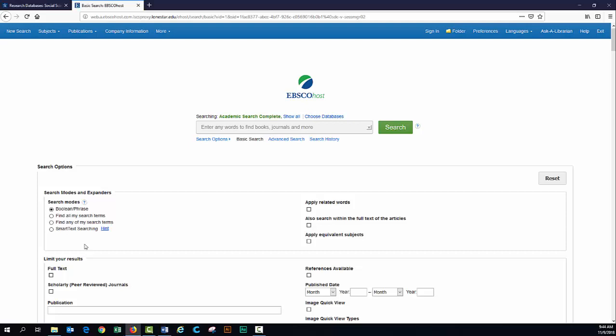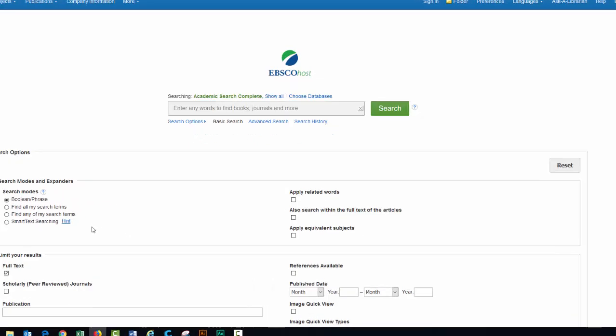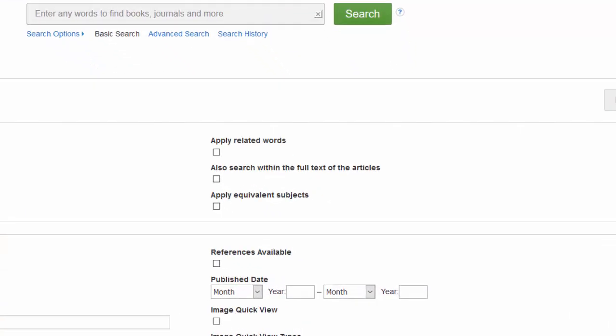For this assignment, limit your search results to full text only by checking off the box marked Full Text. Now limit the publication date to roughly the past 15 years. Since I am making this video in 2018, I'll add in the years 2003 and 2018.